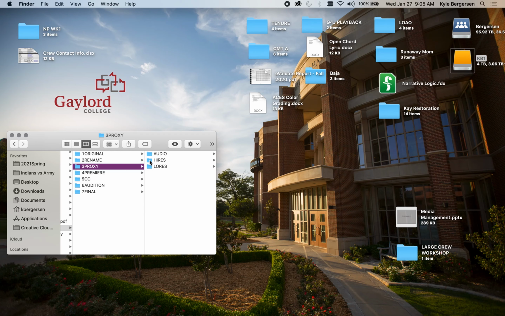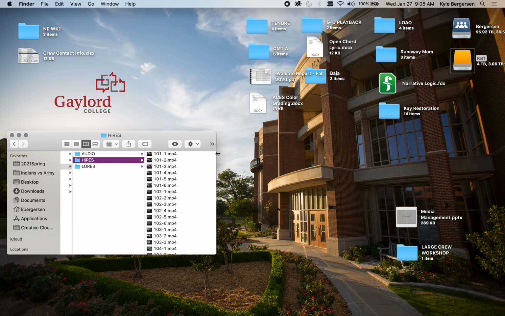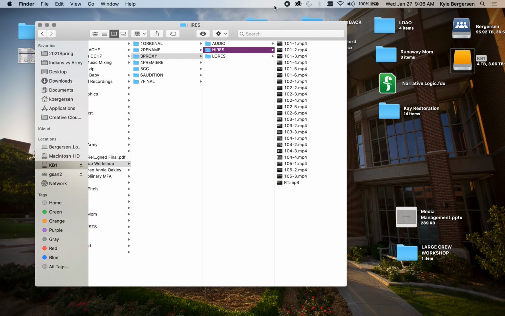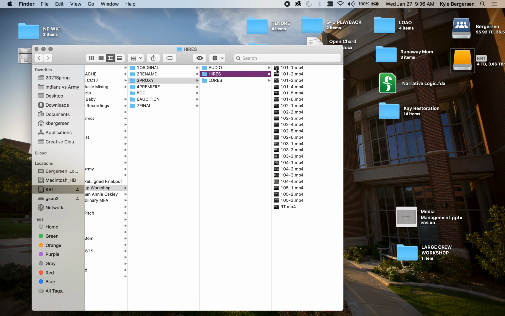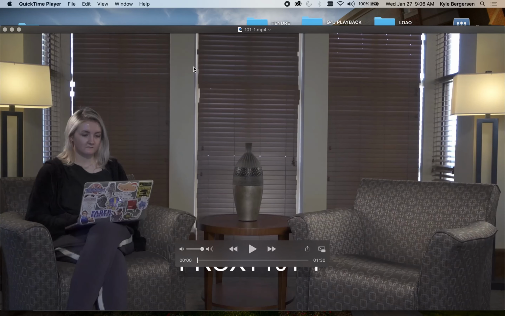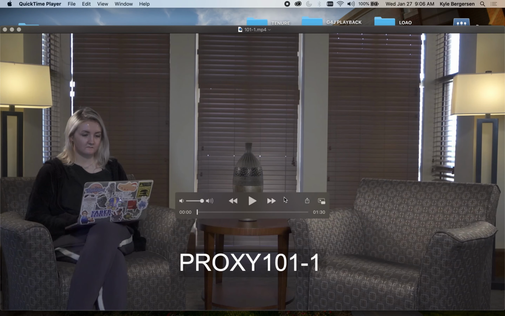And so when it's done correctly, we will have our high-res folder, and we will have our matching low-res clone. And that's all we need to do for multimedia management at this point.